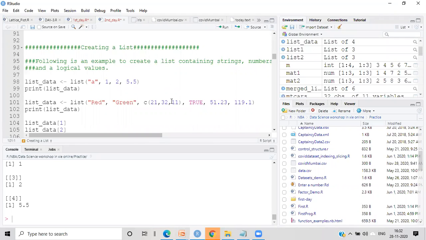Similarly, let's say suppose there are two character data, red, green, and there is one list of numerical data itself, right? And then logical data is there, true, and then a few other data are there, and I want to create a list. So it has lots of flexibility. Inside the list we can have another list also, right? And along with that, different types of elements can also be accumulated in one particular place. So it's very flexible, and flexibility is very good, right?